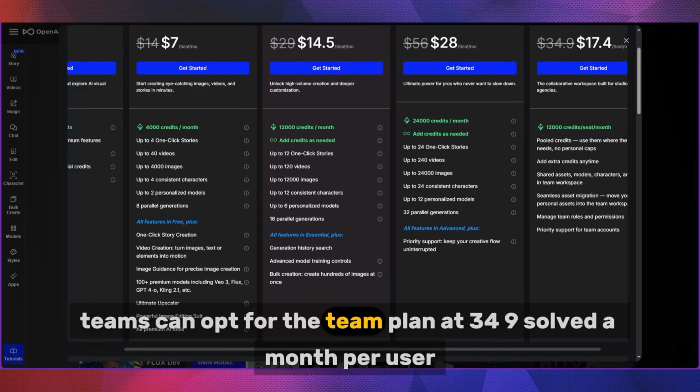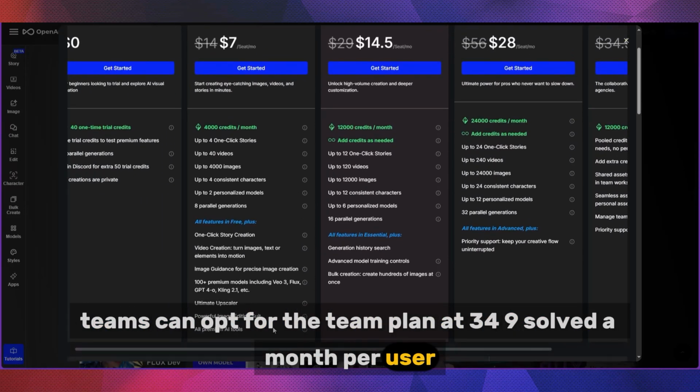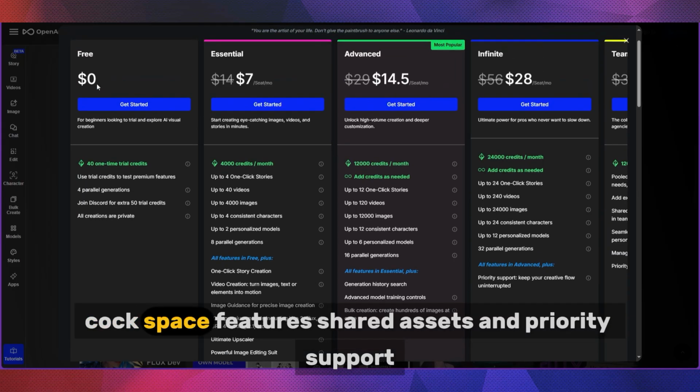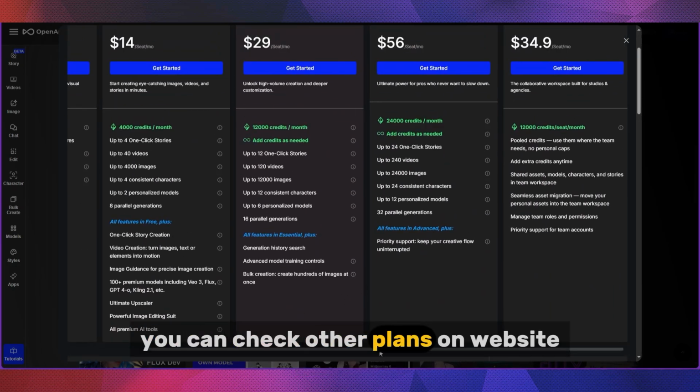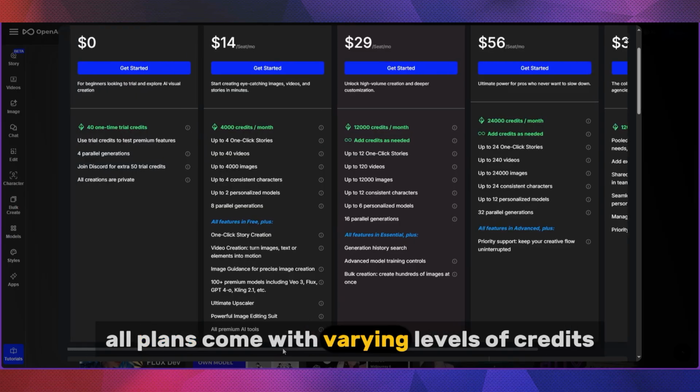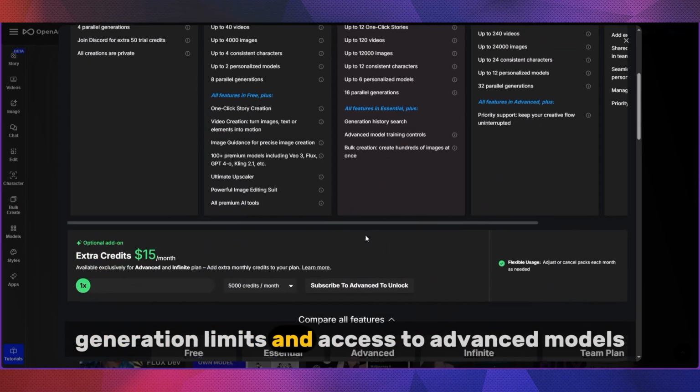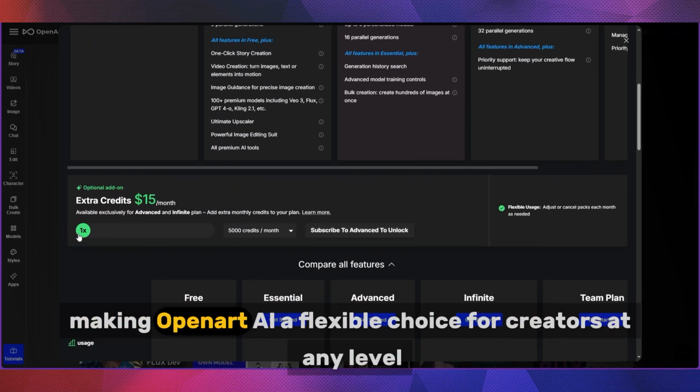Teams can opt for the Team plan at $34.9 a month per user, which includes collaborative workspace features, shared assets, and priority support. You can check other plans on the website. All plans come with varying levels of credits, generation limits, and access to advanced models, making Openart AI a flexible choice for creators at any level.